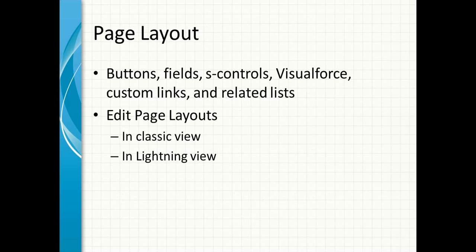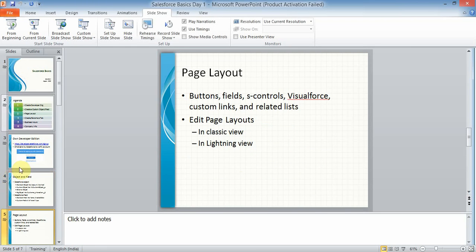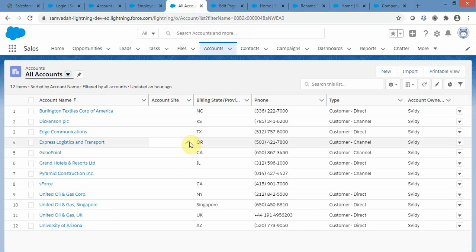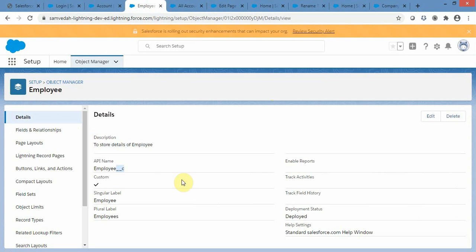We can edit our page layout in classic view as well as lightning view. Till now, whatever we have done in our org is in lightning view. We have not yet switched to classic view. So let's start. How do we navigate on this? We have created an object called employee, and we already have account. So how do we navigate there?